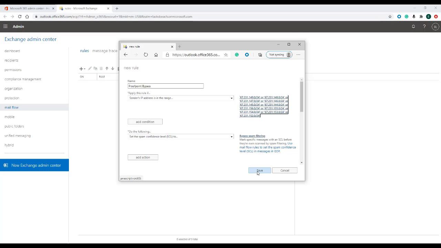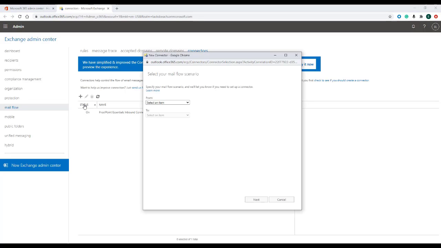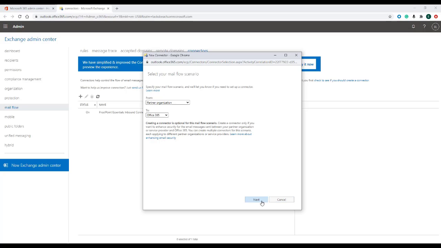Next, we'll head over to the Connectors tab within the Exchange Admin Center. We'll click on the Add sign. From the window that appears, we'll have two settings to configure. On the From section, select Partner Organization. Within the To section, select Office 365 and click Next.